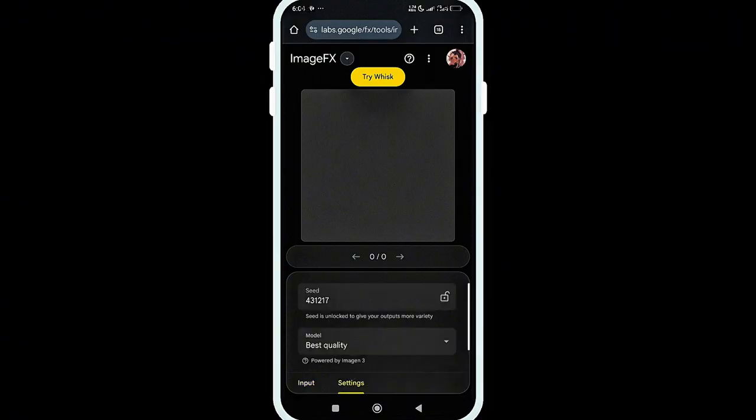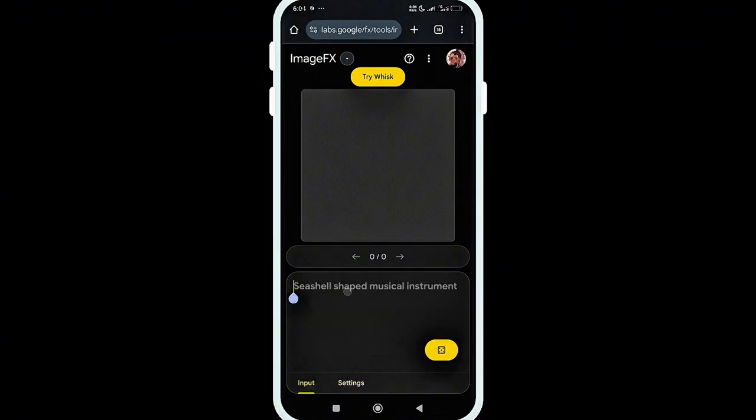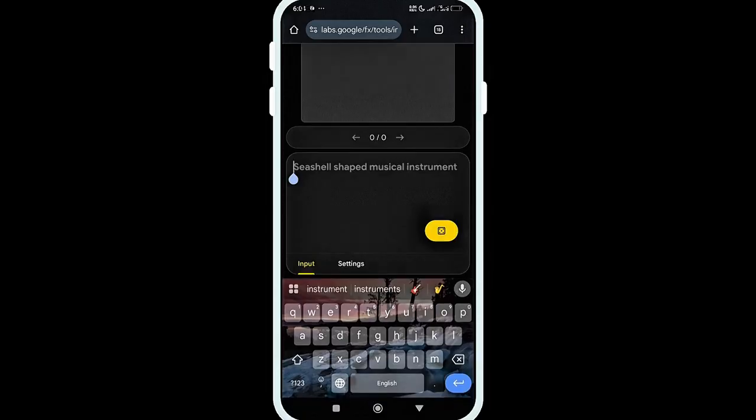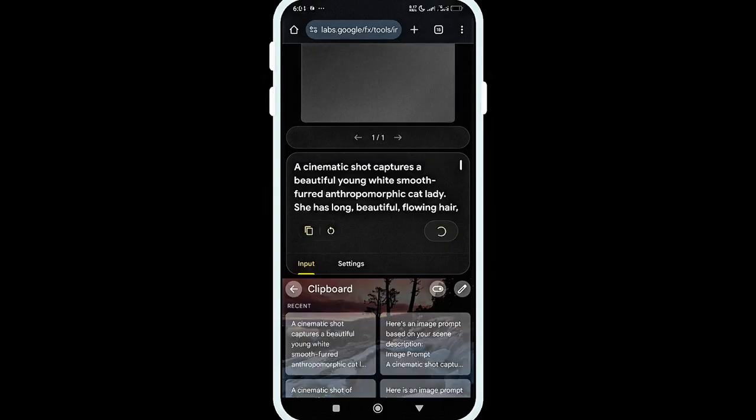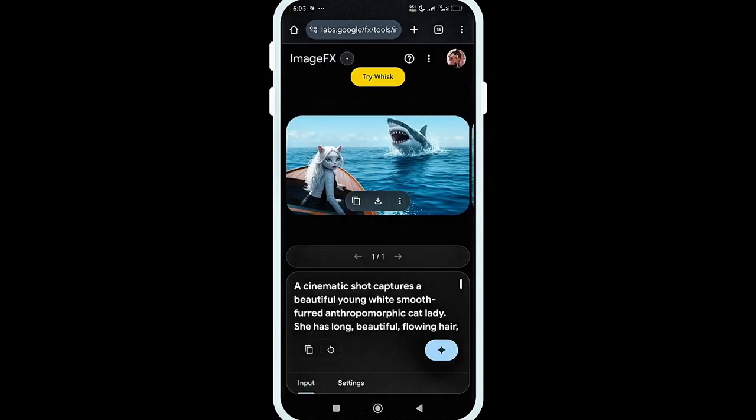Check the aspect ratio. Now I'll go back to input and paste my prompt into this input part of the image effects. This is why you need to check your settings before you paste in your prompt, because once you paste in your prompt it will start generating. Our image is here. This is the image it gave us.